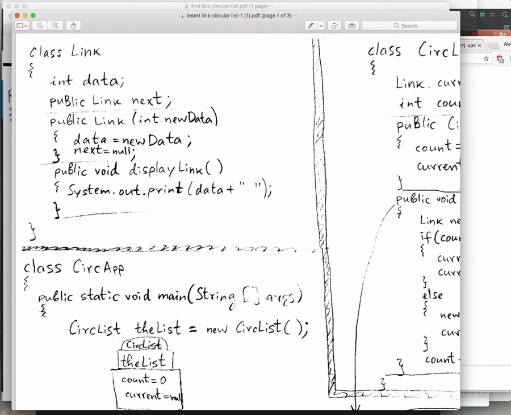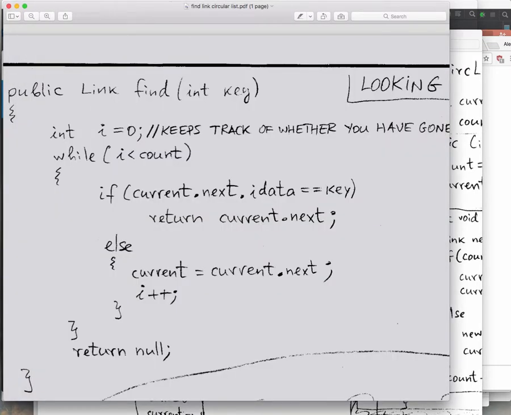Yeah, it's basically like an if. So if I find the link, if the link after my current has the data that I'm looking for, right? I'm looking for a data that matches key. Key is just some kind of an integer. So if I find a match, one down from my current, then I return the one down from my current. Otherwise, I tell it current, go to the next one, and I increase my i++.